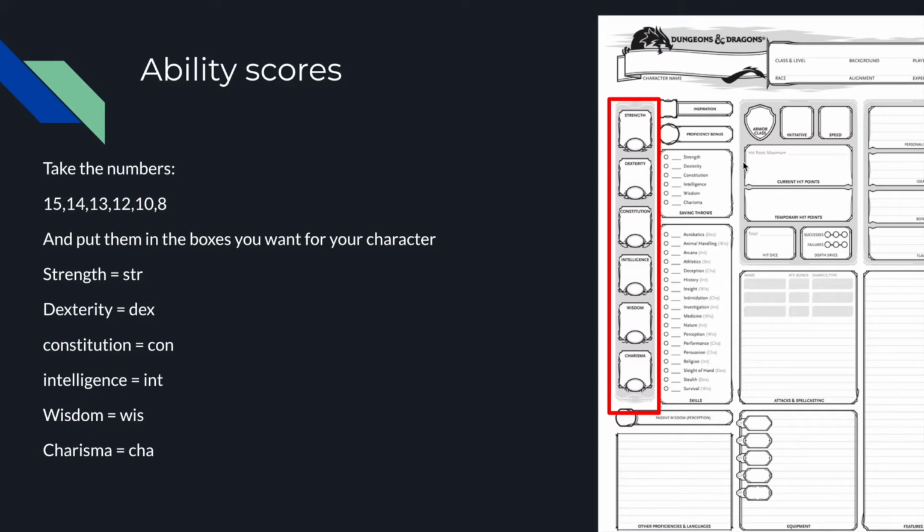So strength is obviously how strong your character is. Dexterity is pretty much how quick on their feet your character is. Constitution is how many hits your character can take and keep going. Intelligence is how smart they are. Wisdom is their ability to look at the world around them and make decisions based off of that. And finally, charisma is their ability to talk to other people, convince them of things, and even lie. So you're just going to take those 6 numbers and put them into those boxes right there.